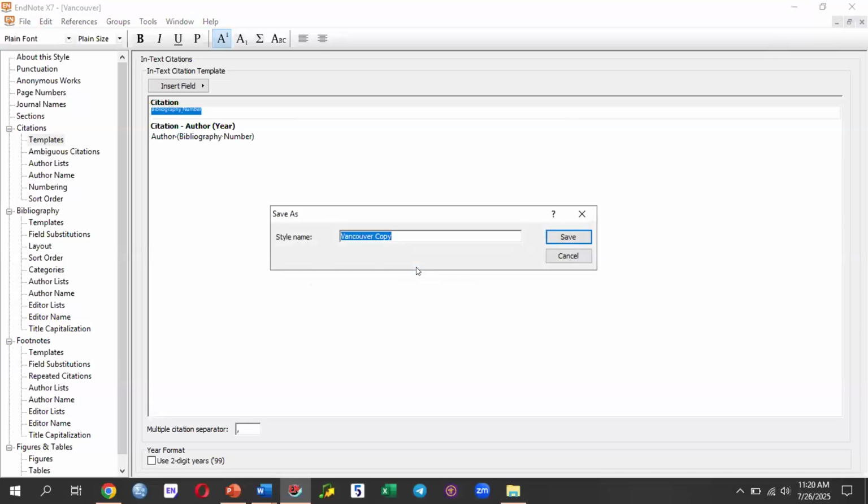Here you will give it the name you want. Let's say our new name now is Vancouver Superscript. So you now say Vancouver Superscript. Just write the style name. This is a new style you have created yourself, which is Vancouver Superscript. So once you write it, just save it.